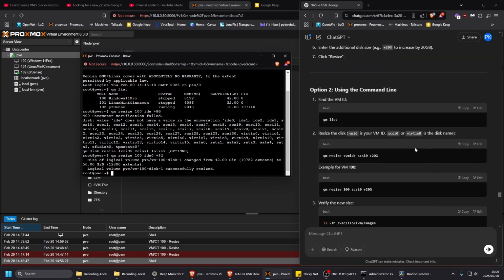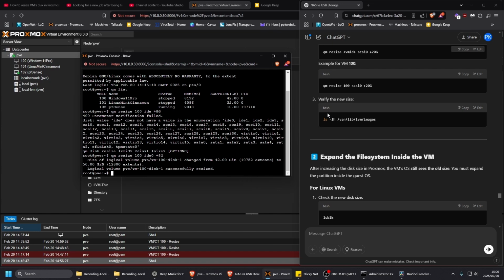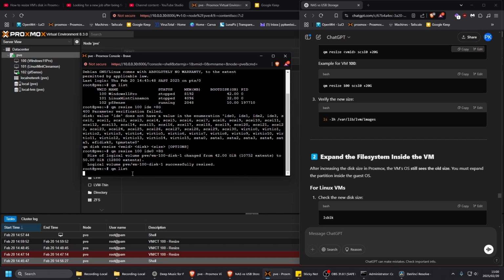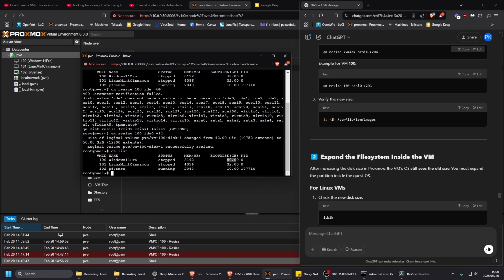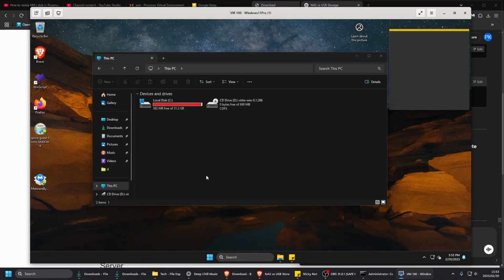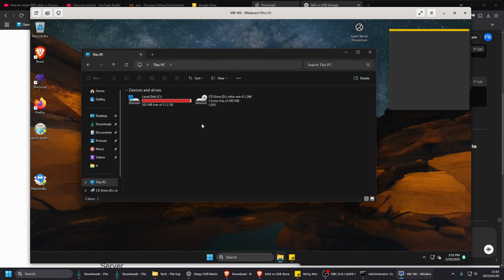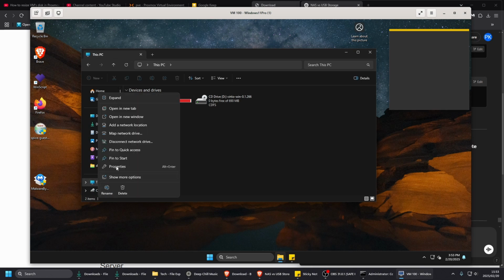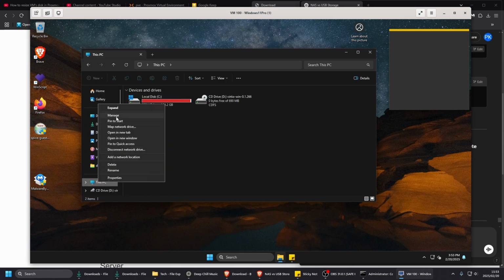So resized, verified a new size. I'm just gonna qm list again. And it is 50. So yeah, that is pretty easy. Very easy. Increase the VM size, then you're gonna have to boot up your VM and come to manage, because it hasn't increased it here. Just right click, show more options, and manage.